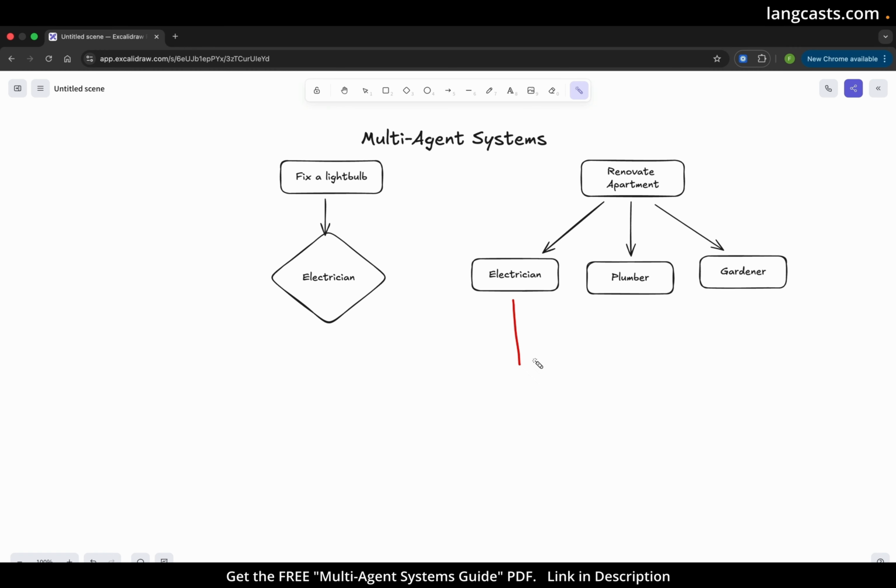So, sometimes their tasks can be done in parallel. So let's say the electrician and the gardener can be working simultaneously. I don't think it's going to be on rare occasions where the gardener has to wait for the electrician to finish his work, or the electrician has to wait for the gardener to finish his work. But the electrician and the plumber might not be able to work at the same time. You might want to finish your electrical work before you start plumbing, or you might want to finish your plumbing work before you start the electrical work.